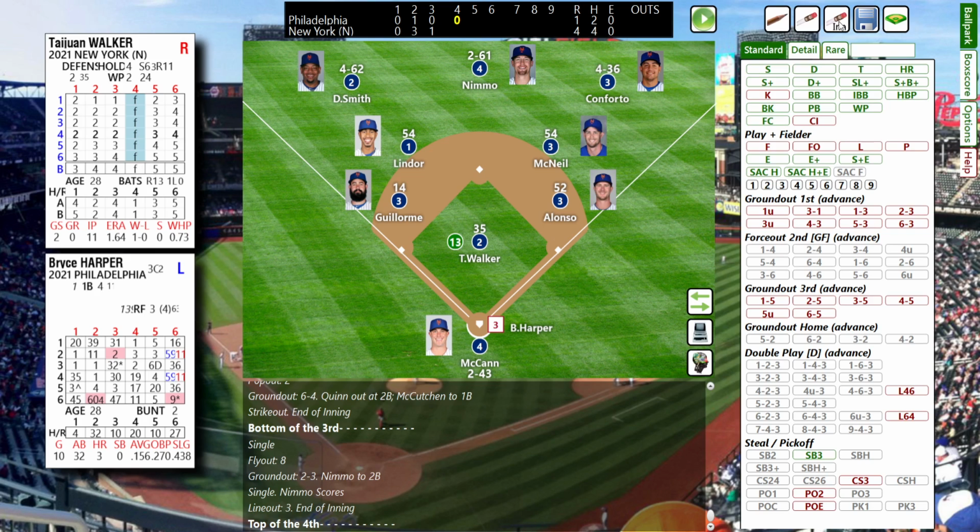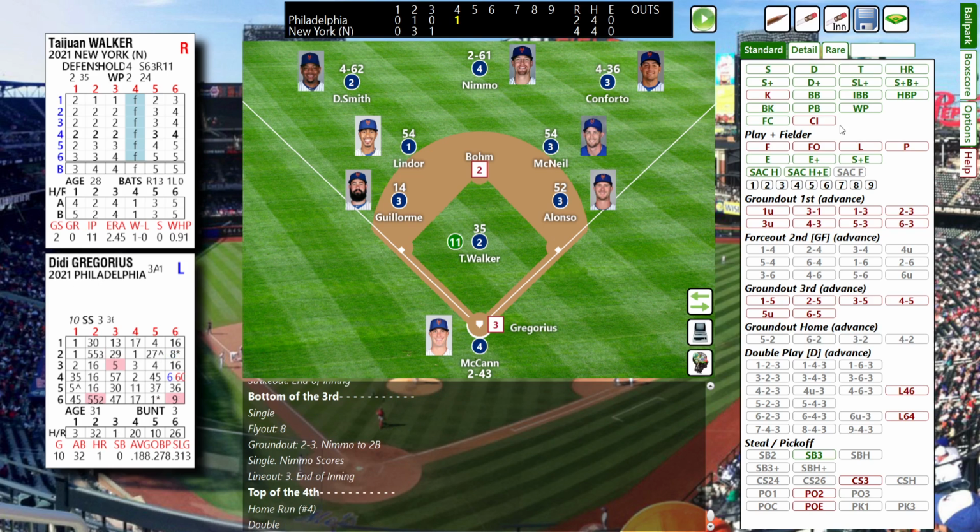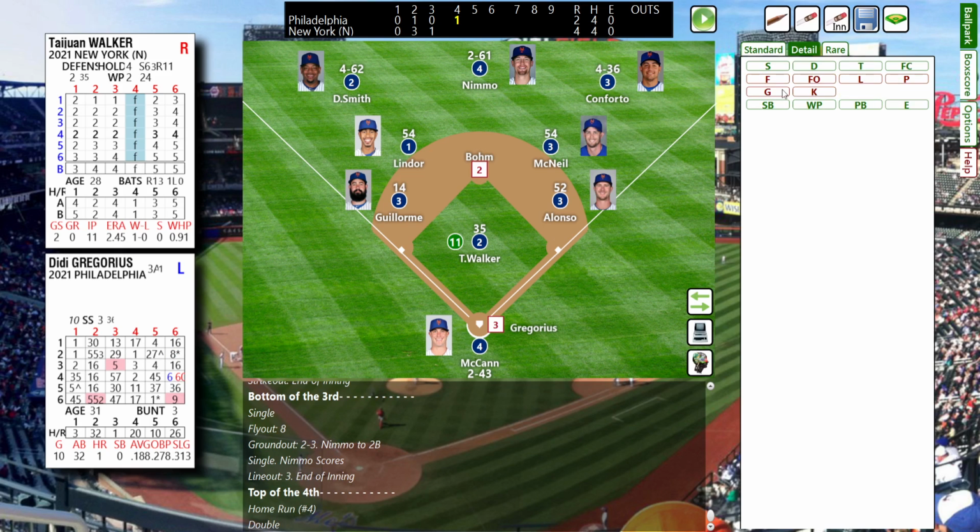Let me see. Okay, wait a second. All right, so this is this inning, and Harp, top of the fourth, he homers. Then there's a double. Then there's a ground ball to short, and we have to go to detail. I got it all mixed up here. I'm doing two things at once.